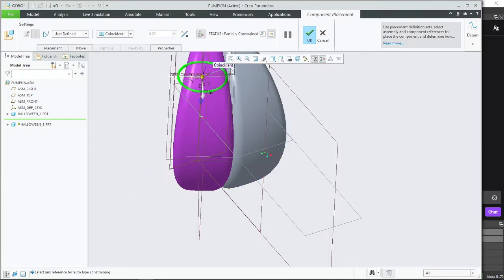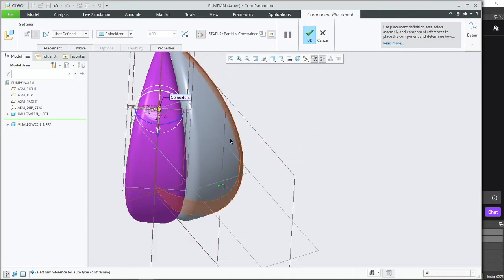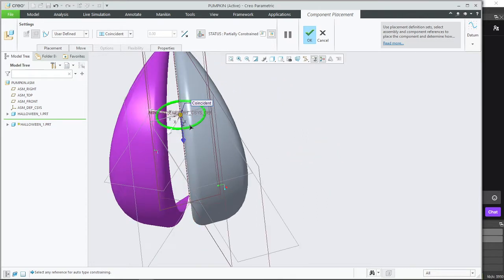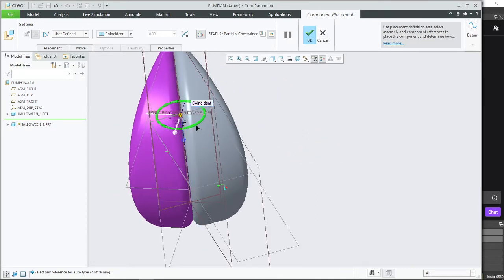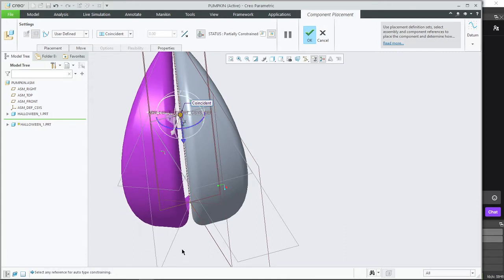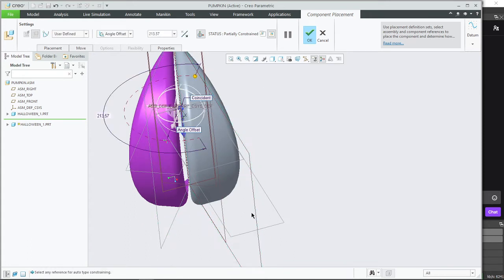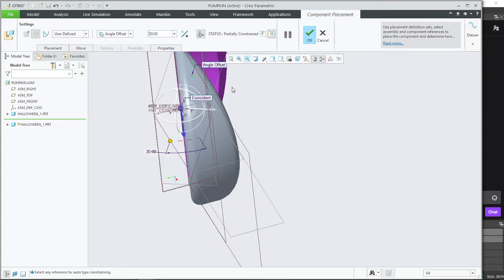So from there, you're just going to be bridging them together, kind of. Yeah, see? Okay. I'm just going to assemble them perfectly. So all I need to do now is to tell it in the assembler, I want this plane and this plane to be at an angle offset of 30 degrees.